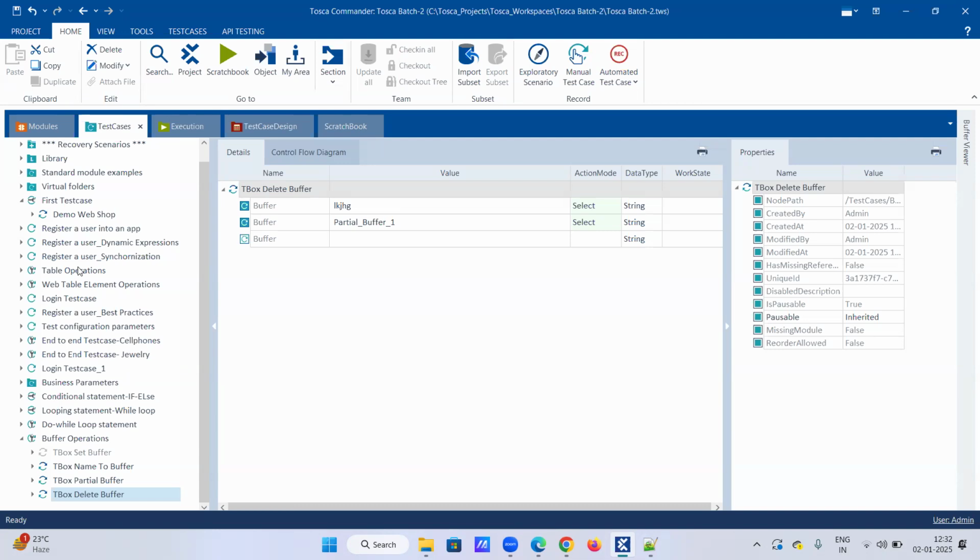I'm just giving this knowledge for interview purposes. If they ask how to delete all buffers at once, you just tell them that without mentioning any specific value, you go and execute that standard module, and it will delete all buffers. That's it. But don't do this in a real environment, guys.